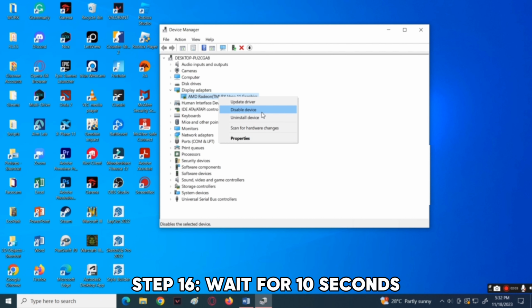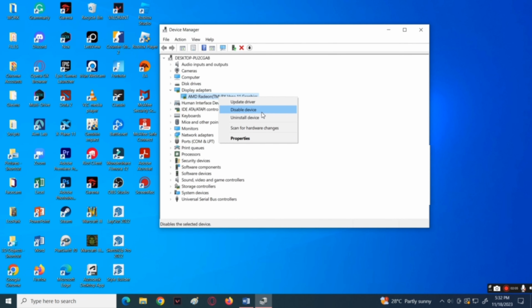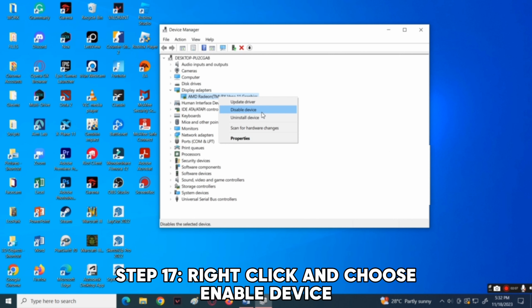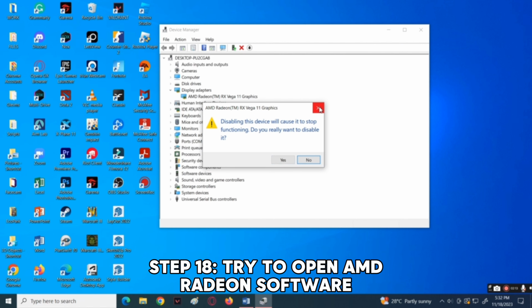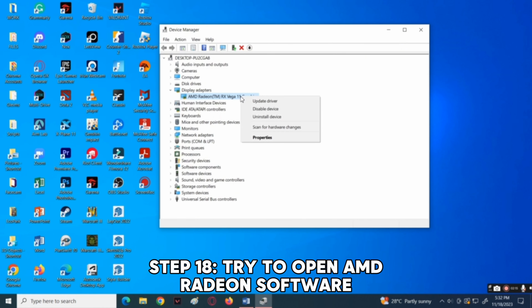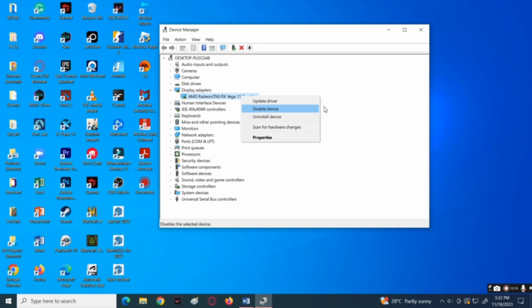Now let's wait for at least 10 seconds. And then right-click again, then choose Enable Device. After that, try to open the AMD Radeon software to see if the problem is now fixed.